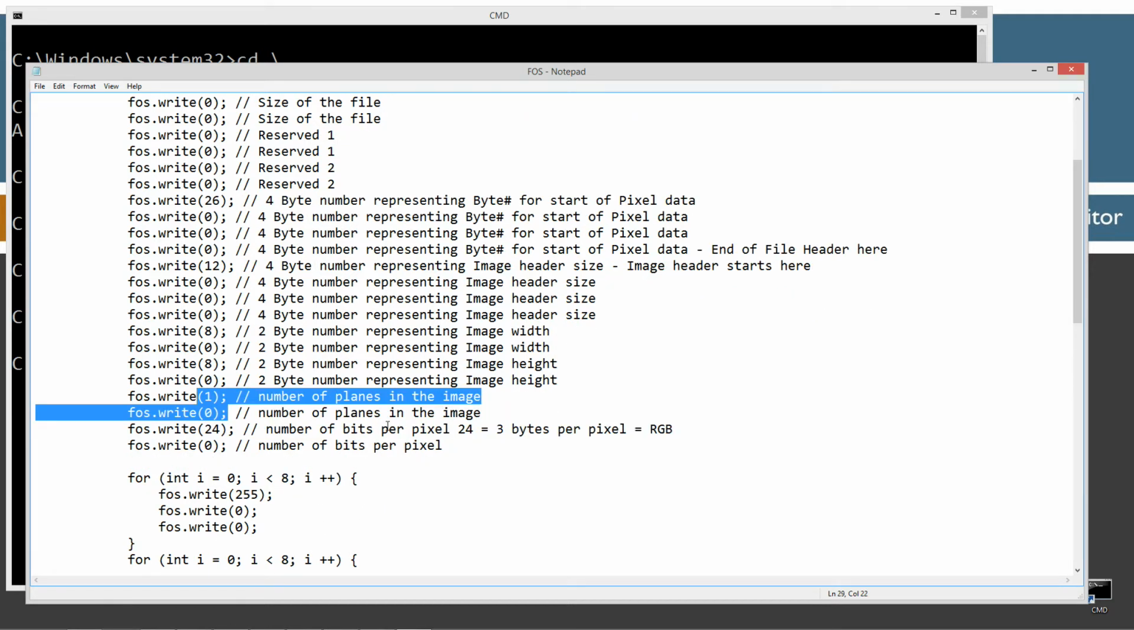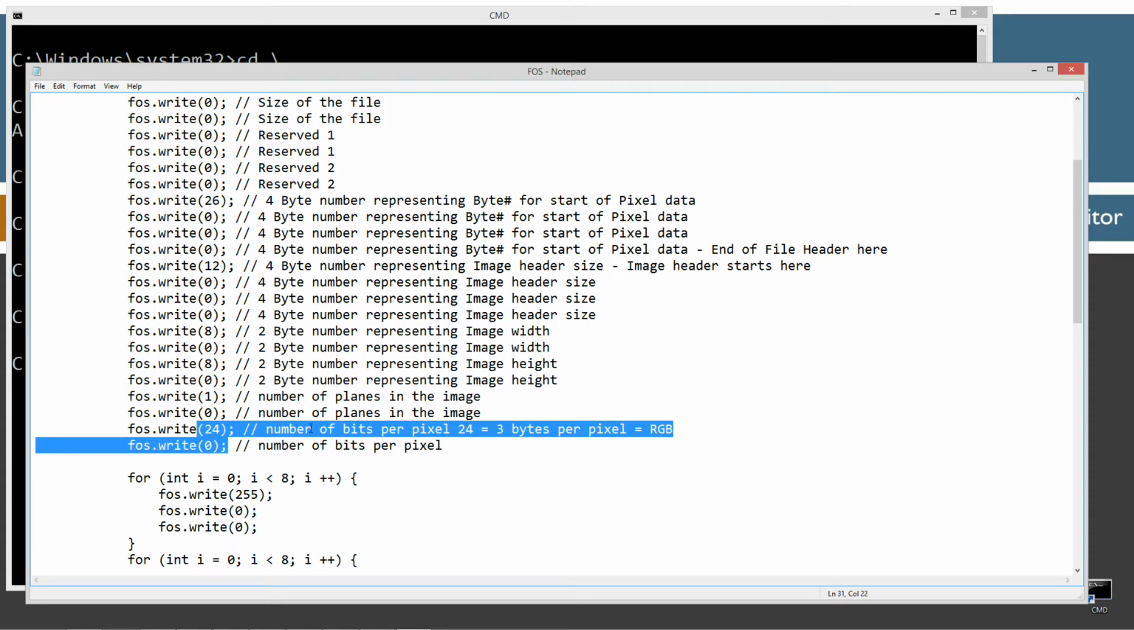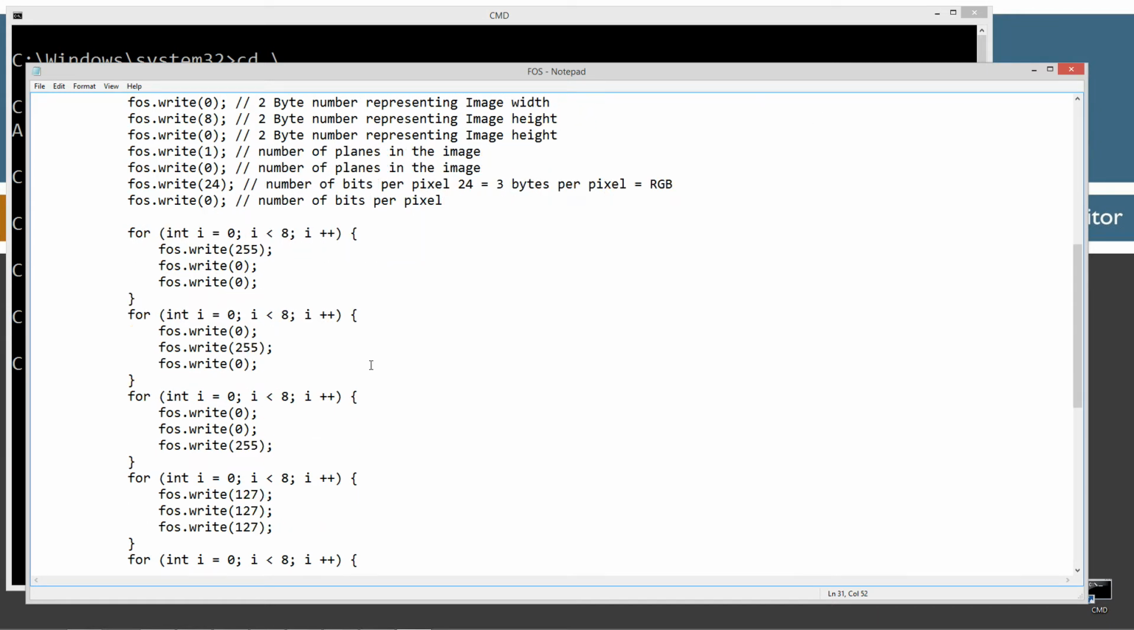And then number of bits per pixel, right? So this is a 24-bit bitmap, okay? Which is basically 24 divided by 8. There's 8 bits in a byte, right? So basically we have 3 bytes in a pixel there to equal 24. All right, and then we actually start writing the data, okay?